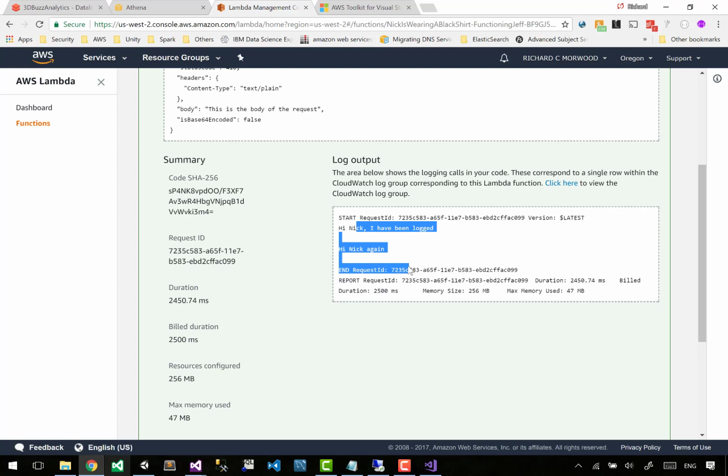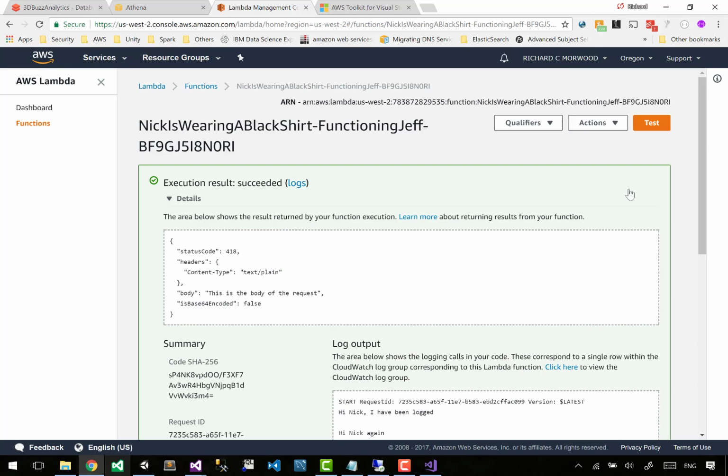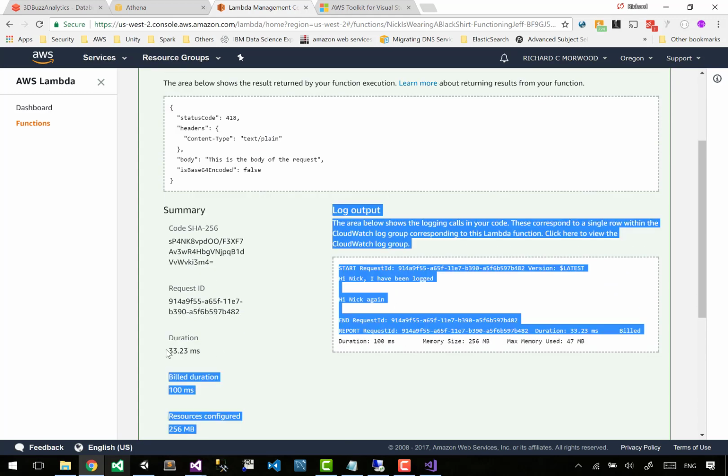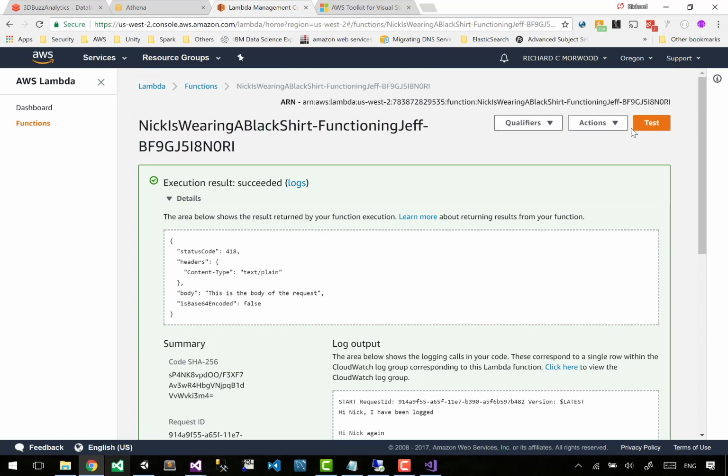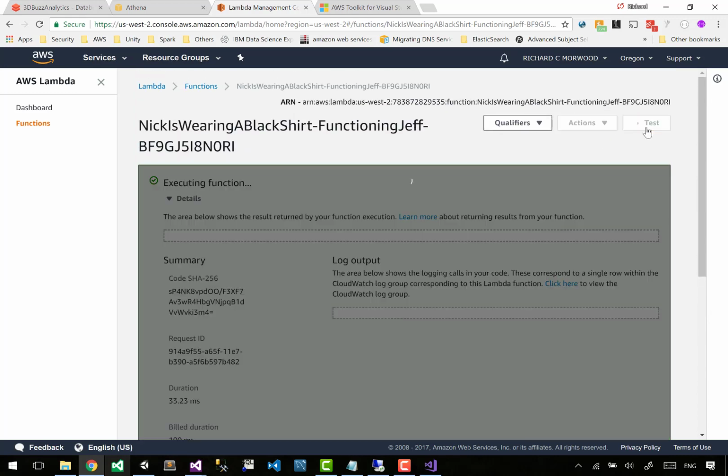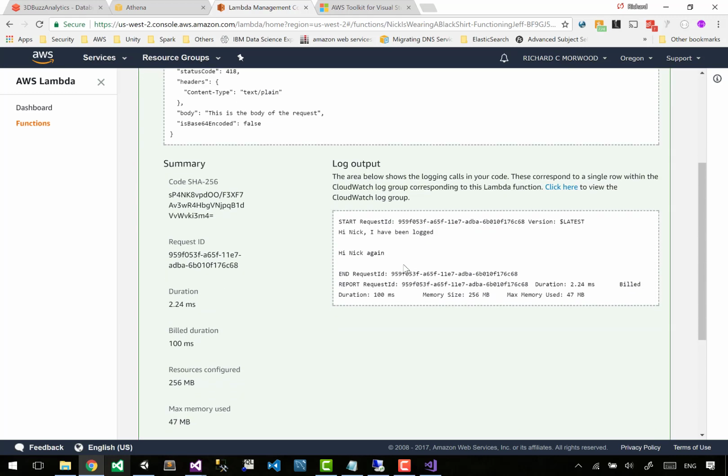So can we call this via API Gateway then? We can. I just want to finish this one off a little bit more first. So look at this. The very first time it ran, it says it took 2.4 seconds to run, so we got charged for 2.5 seconds because that's the roundup. But that was the very first time to run it. Let's run it again. Bam. 33 milliseconds. Bam. And 2.24 milliseconds. Jesus. Pretty cool.